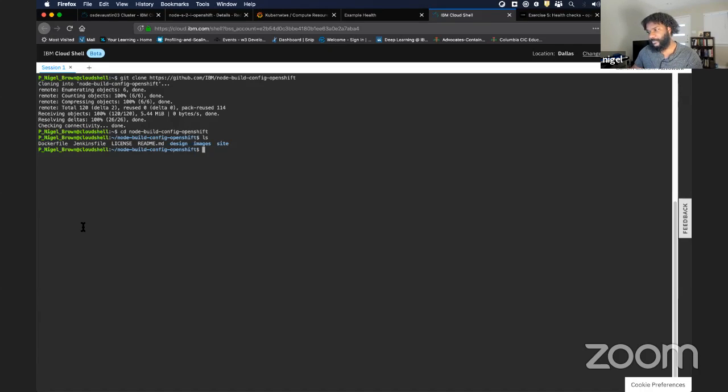No, this is a different repository. This is the build configuration for Node. Thank you for the encouragement, you all in the chat. It means a lot to me that you don't judge me for messing this up. So if you look at that repository, not the Git clone bit, that's the repository that we're working from now.